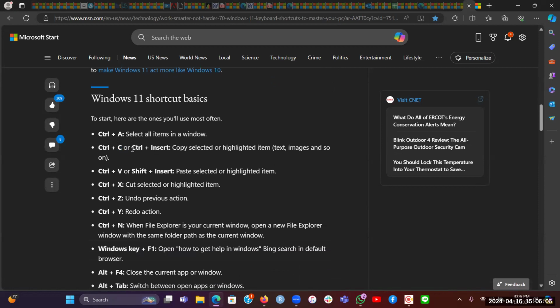Or there's another way you can copy selected or highlighted text and such. To do that, just press the Control key and the Insert key together on your Windows 11 PC keyboard, and that'll allow you to copy the selected, highlighted text.